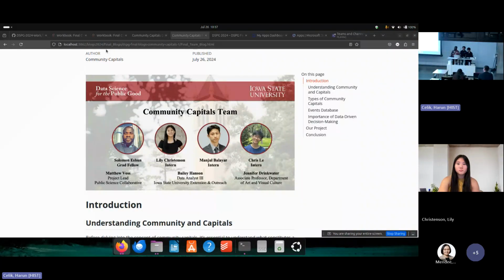We are going to explore different facets of community capitals and then also explore their importance in enhancing and understanding various community well-beings in Iowa.